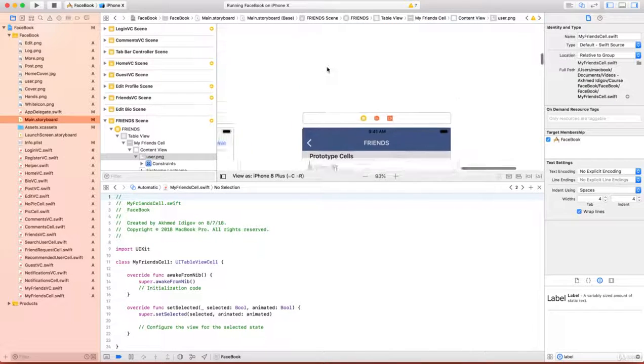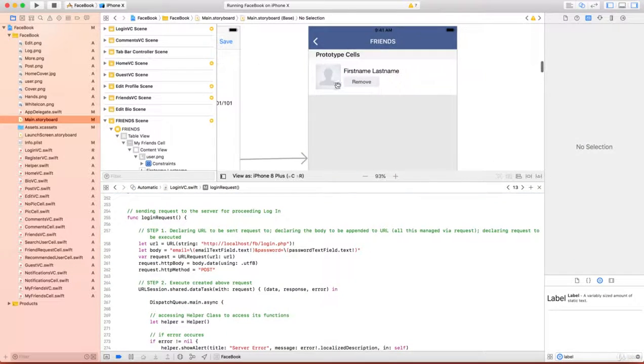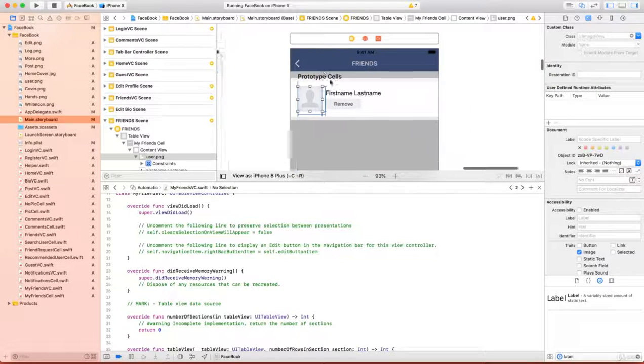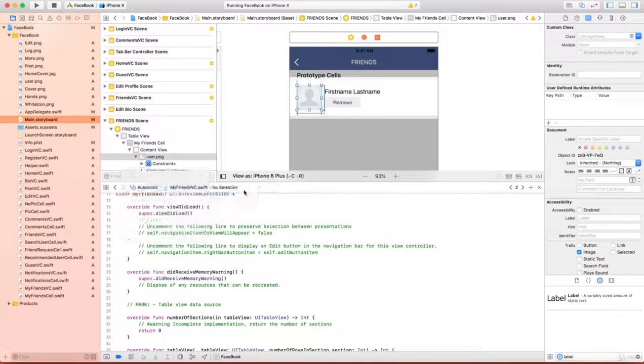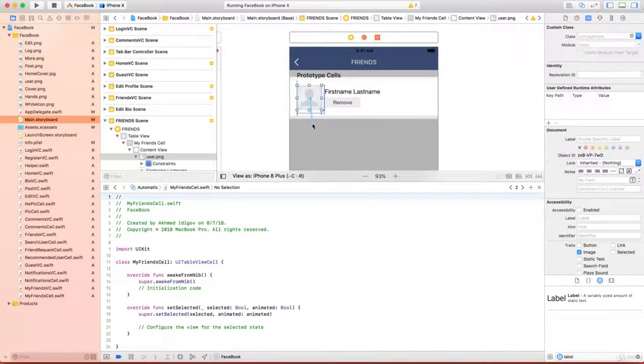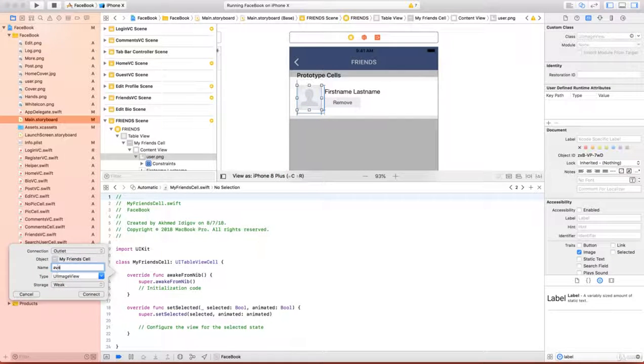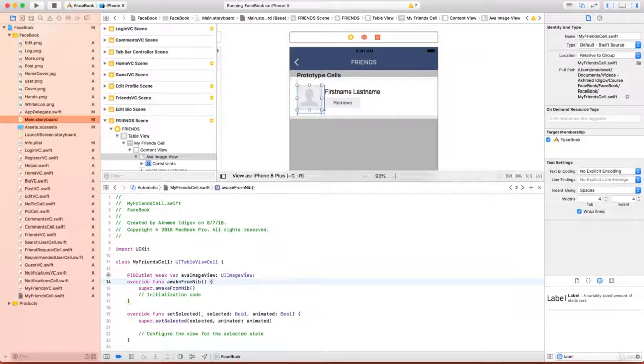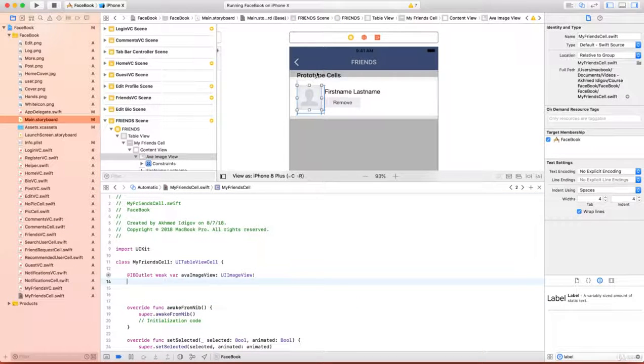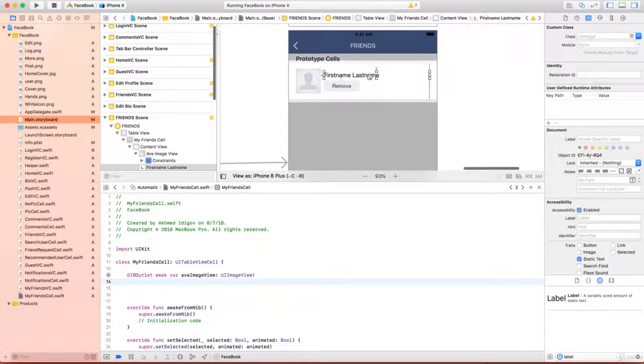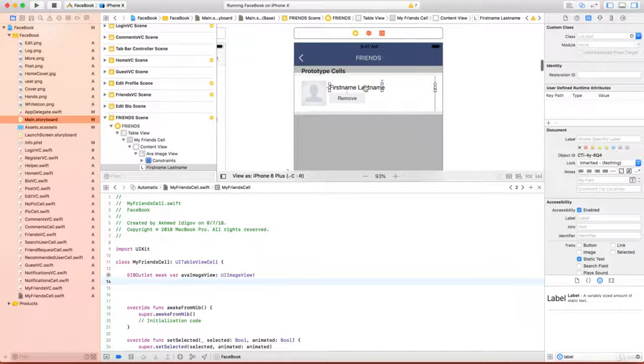Hold Control, select the image, make sure that you're in the my friend cell. Hold Control and left mouse click, drag it to the class. That will be Ava image view. After that, we are selecting the full name, hold Control and left mouse click, drag, and we're pasting it right after Ava image view.